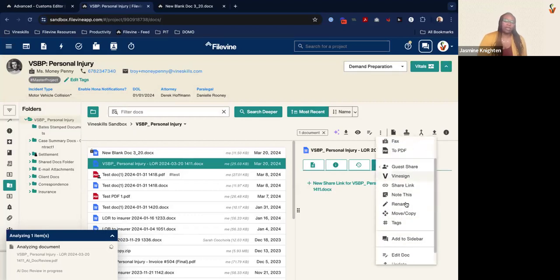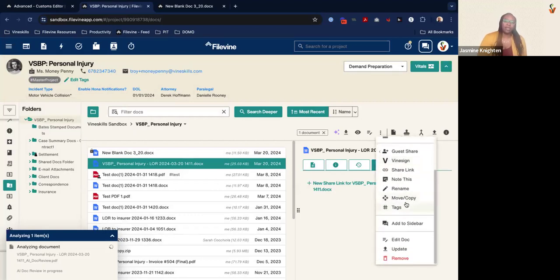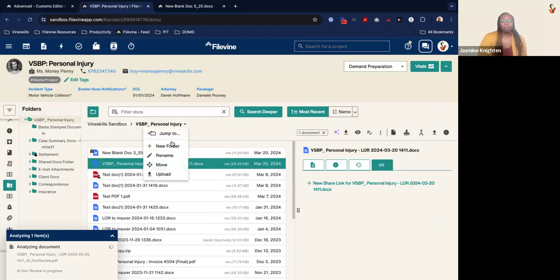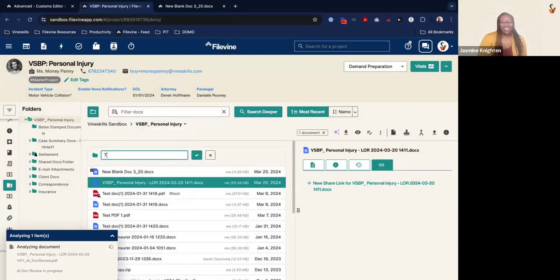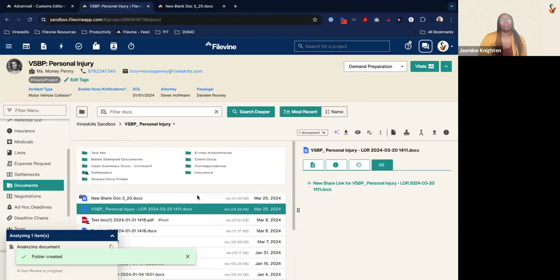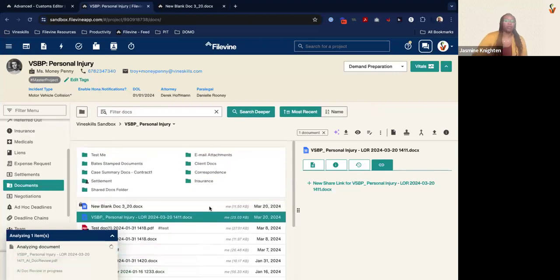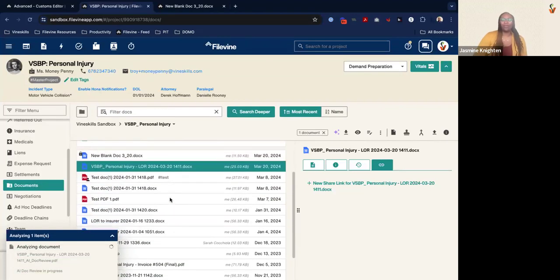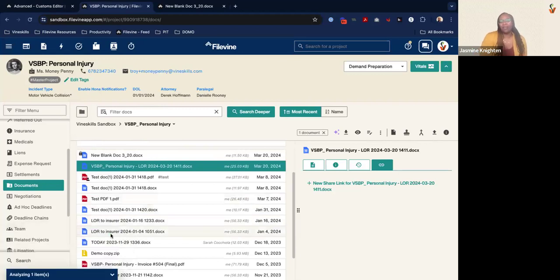And then you can always create additional folders here in the docs section as well. Super easy. That way you can, again, continue to manage your documents a little bit better and easier so that they're not all sitting in that main folder and you are just scrolling through a variety of documents there.